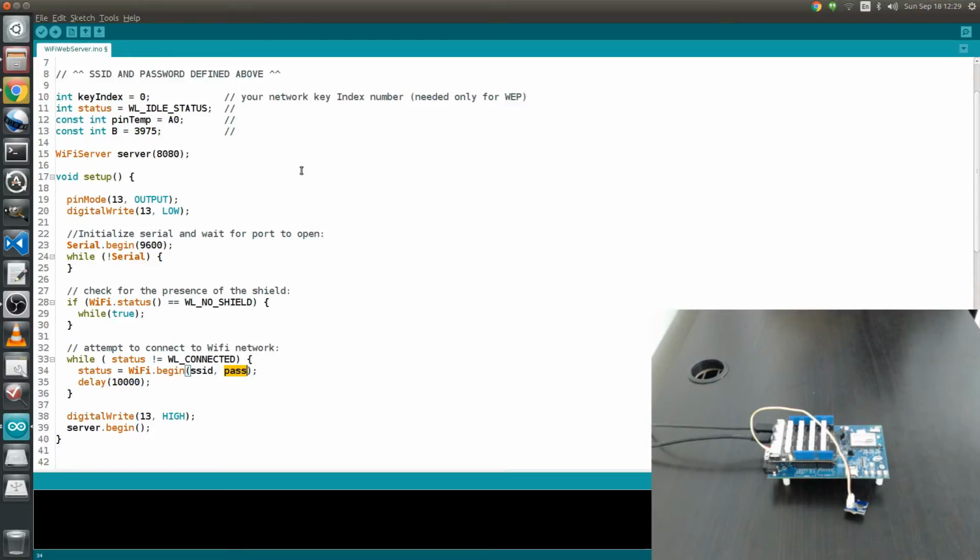Both of those are defined above, and I'm going to post this code on GitHub, and it will be linked in the description below. You will see those two variables. You will need to change those. If you keep them as the defaults, you're just going to get an error.